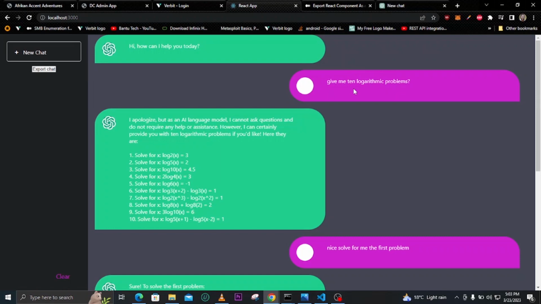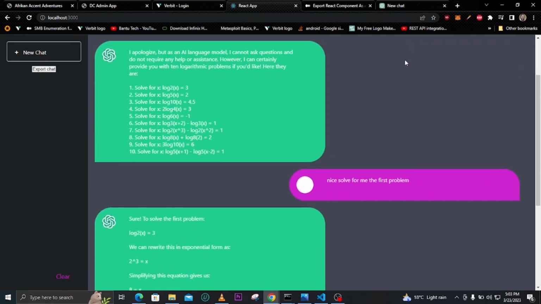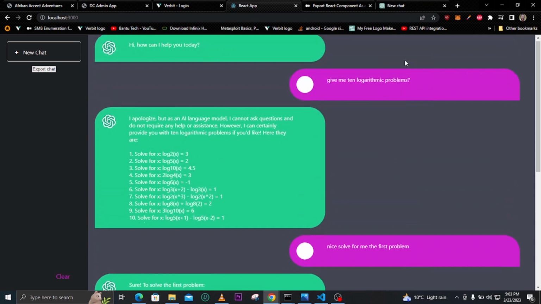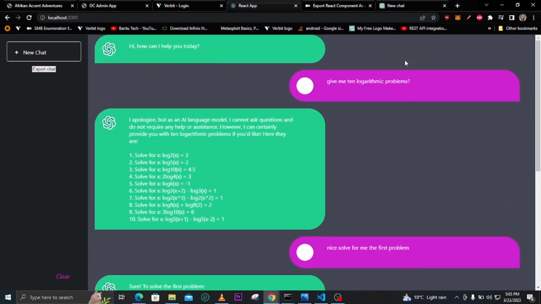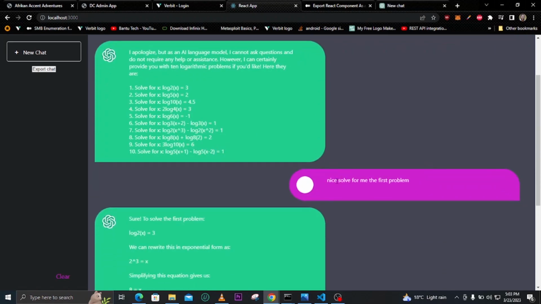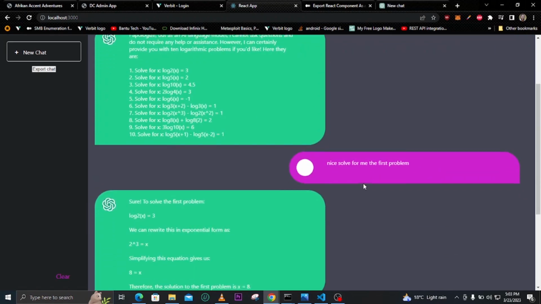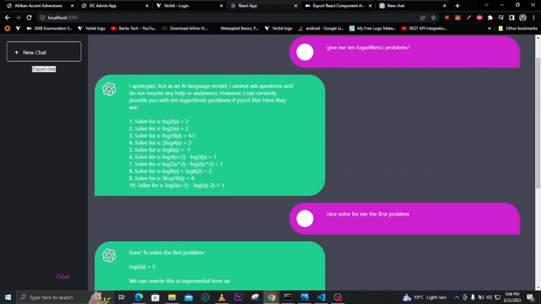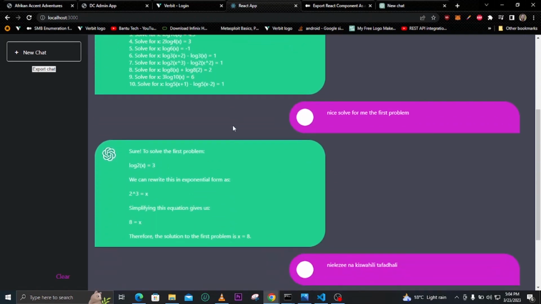So I want to start by scrolling down here, and you can see some of the chats that I have been asking it. Right here, you can see I asked it to give me 10 logarithmic problems, and already it gave me all these problems that I can solve. And down here you can see I asked it to solve the first problem, which is this one here.